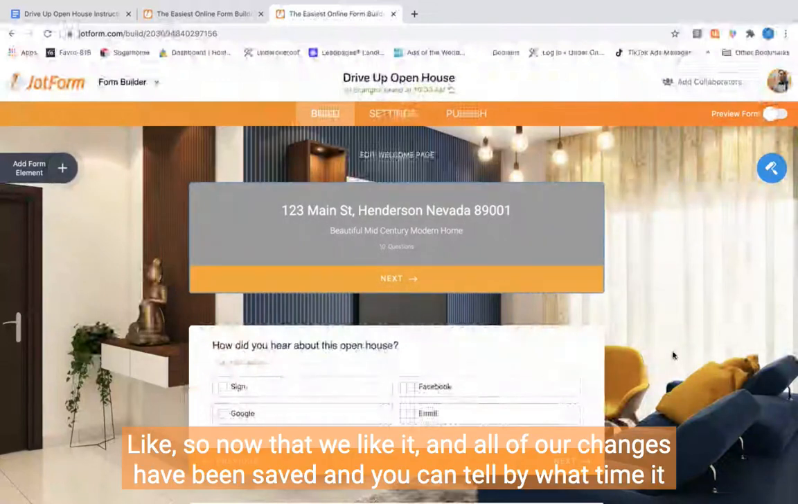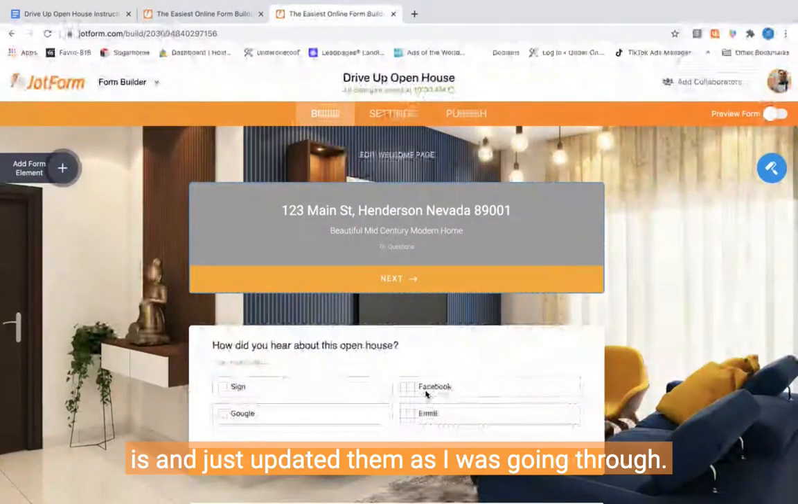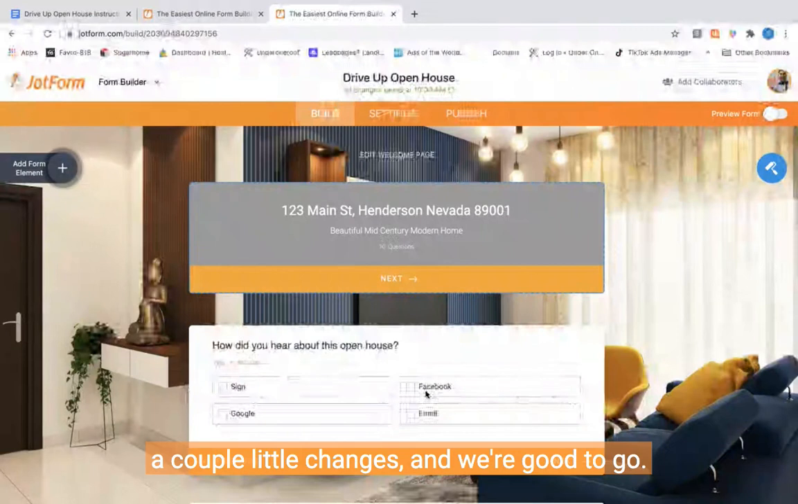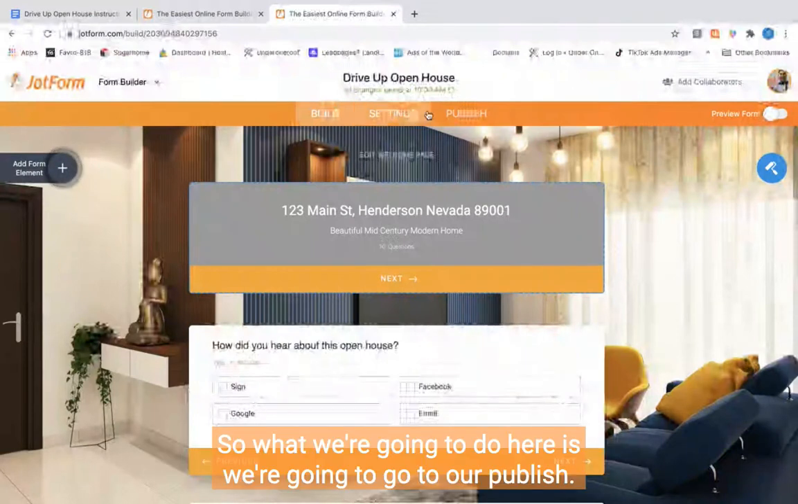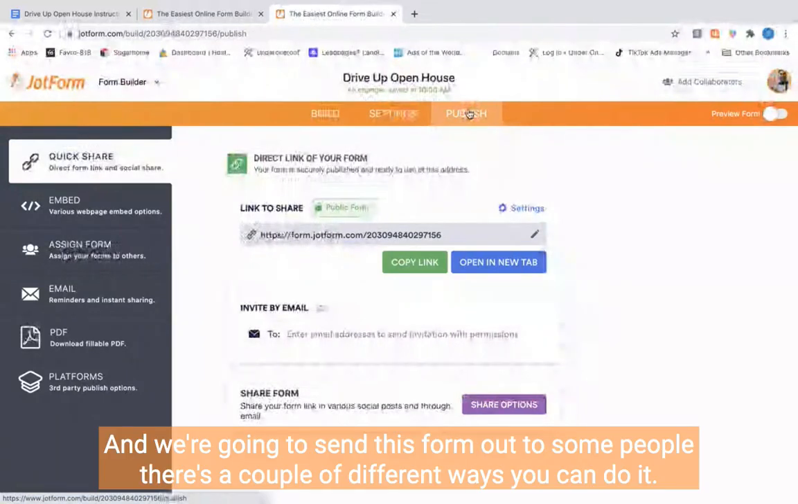I like it. So now that we like it and all of our changes have been saved, and you can tell by what time it is that it updated them as I was going through, now your form is ready to go. As easy as that. A couple little tweaks, a couple little changes, and we're good to go. So what we're going to do here is go to publish and send this form out to some people.